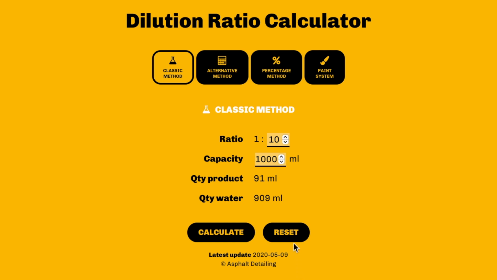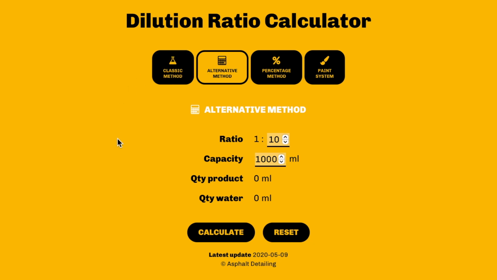Are you still with me, right? It was much easier to press the calculate button, wasn't it? Alright, there is a reset button for further calculations in case you would like to change either the ratio or the amount you need, but that's not all. In case of using the classic method, you might find measuring out 91 or 909 milliliters sounds weird, and you are looking for dilution quantity numbers which are easy to measure, then using the alternative method could be a better choice. Let's see why.